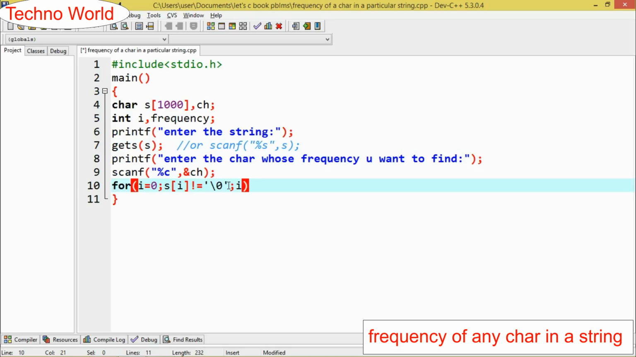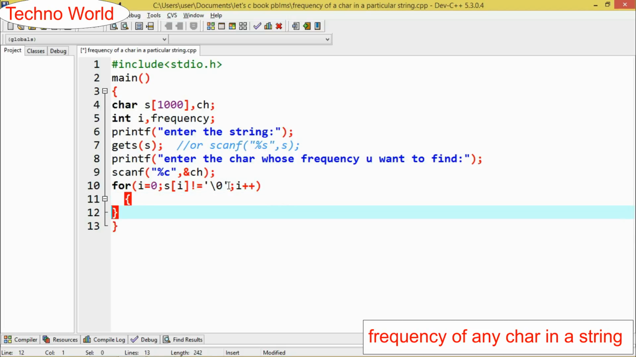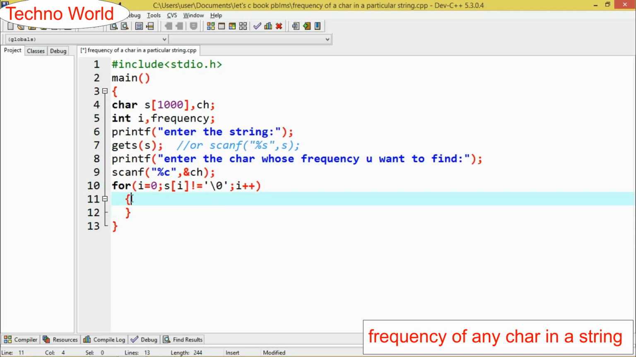Then I want to use an increment operator, that's i plus plus. After that start the for block. I want to specify it, so shift it later.